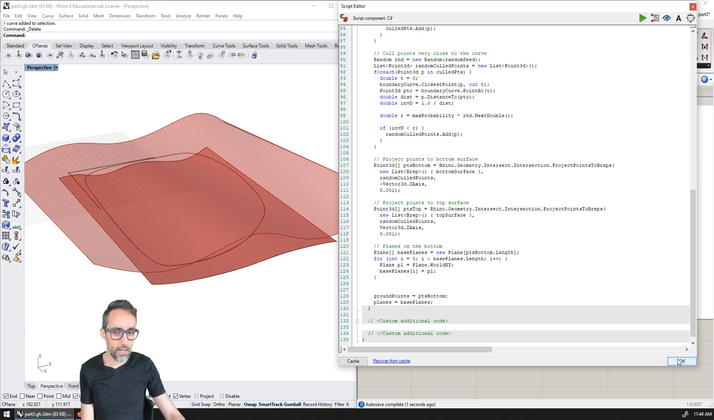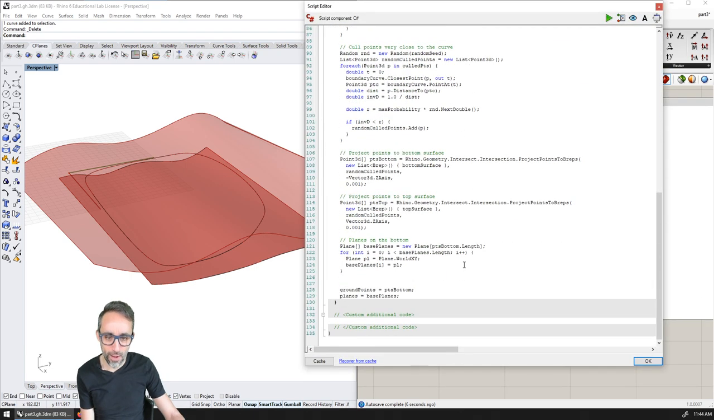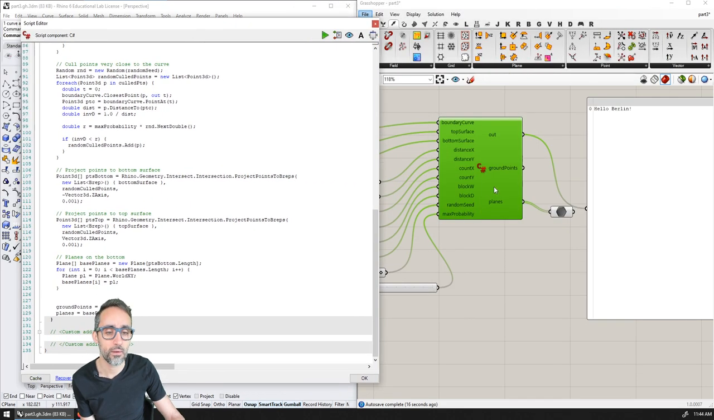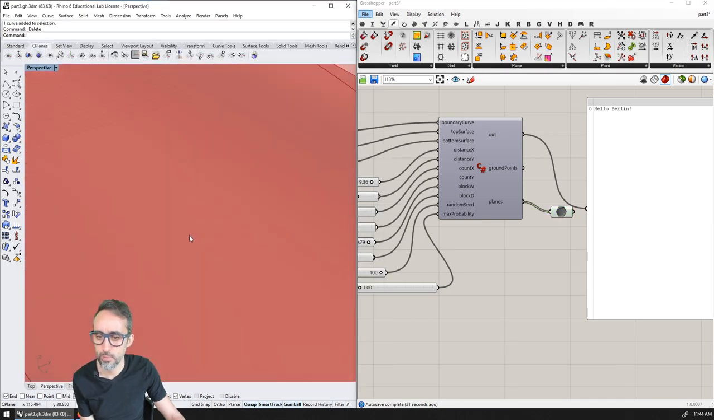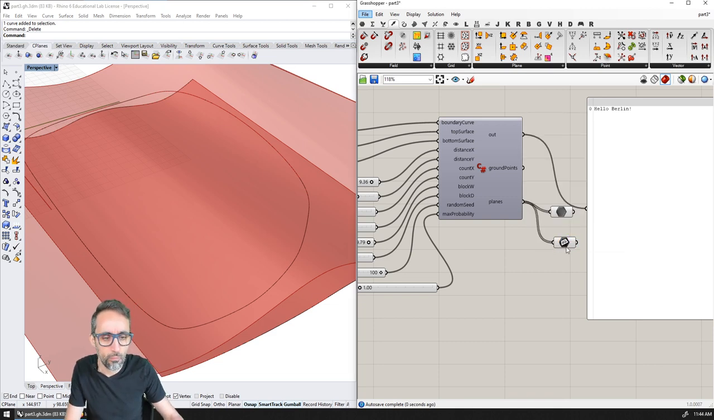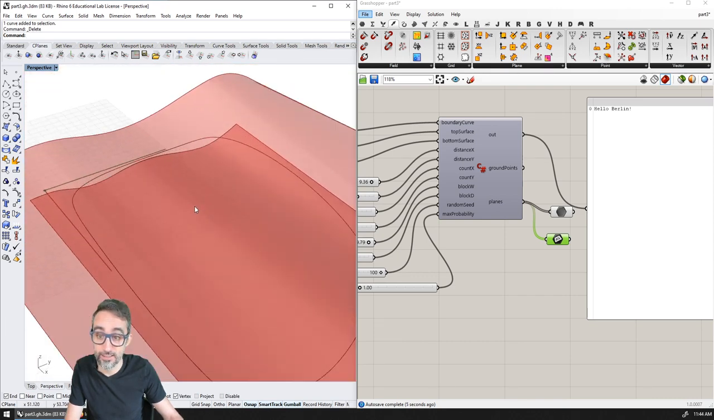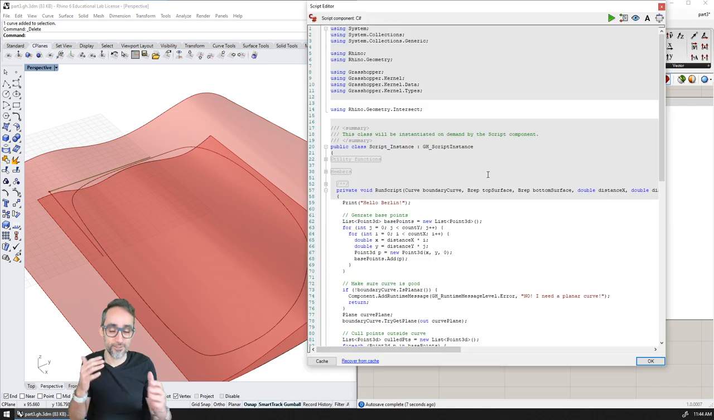As I do that, nothing happens. I'm not sure why. Base planes. What is going on? Why am I not... Oh yeah, they are here. So why are they not showing up? Oh, okay, because they're all in the center. Because I did not use the bottom points as centers for those planes.